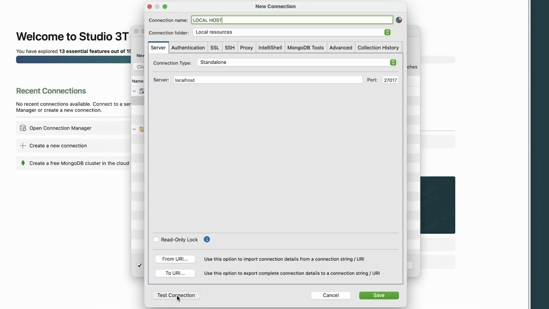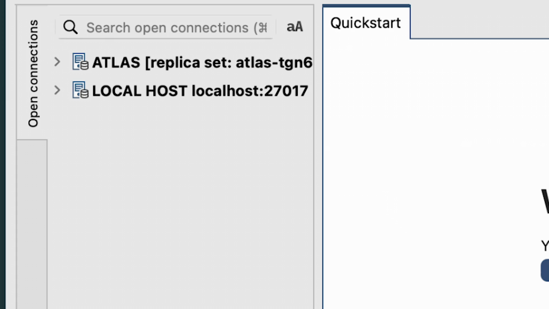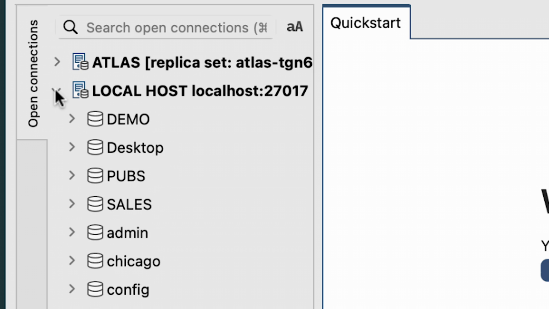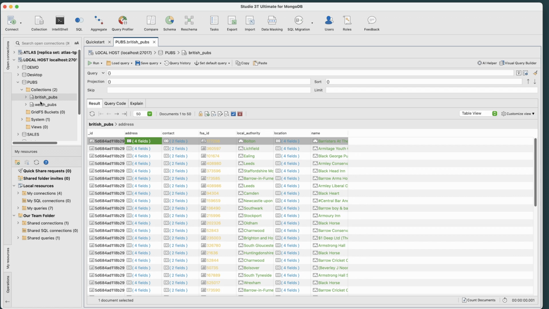Now, check that the connection works properly by clicking Test Connection. And it does. And finally, click Save. The connection tree now shows your local host connection is available. You're ready to start using Studio 3T without needing it to be tethered to Atlas.